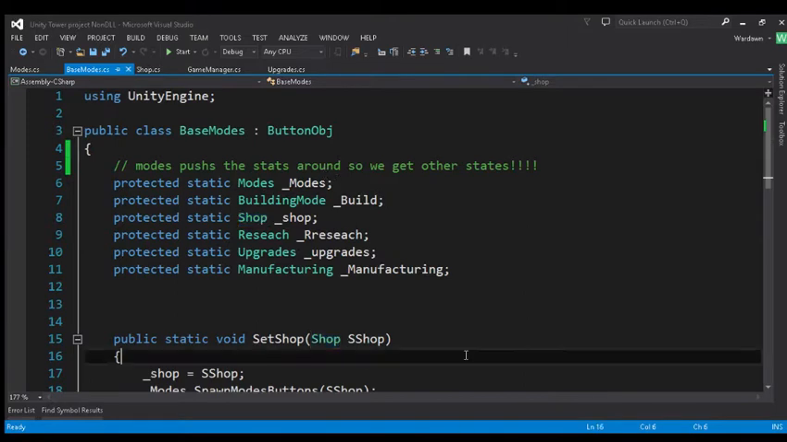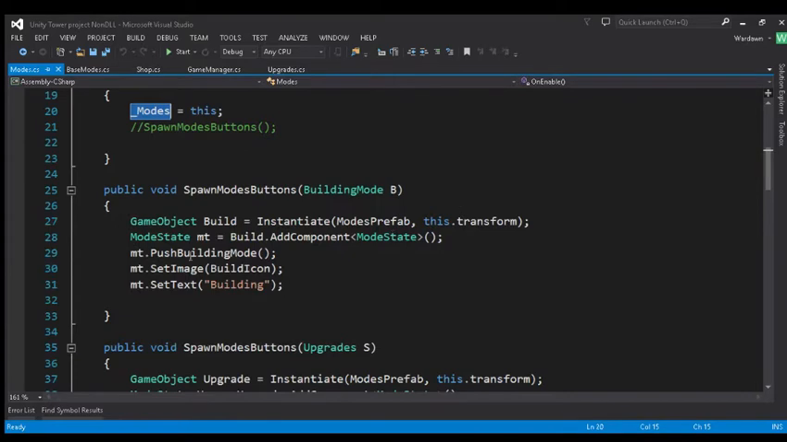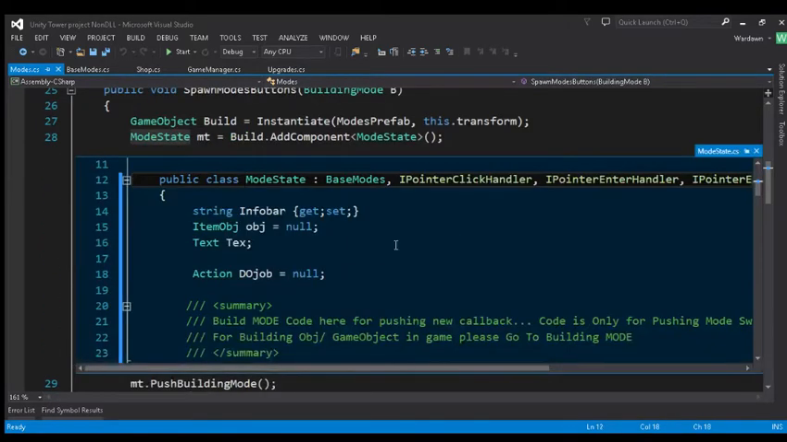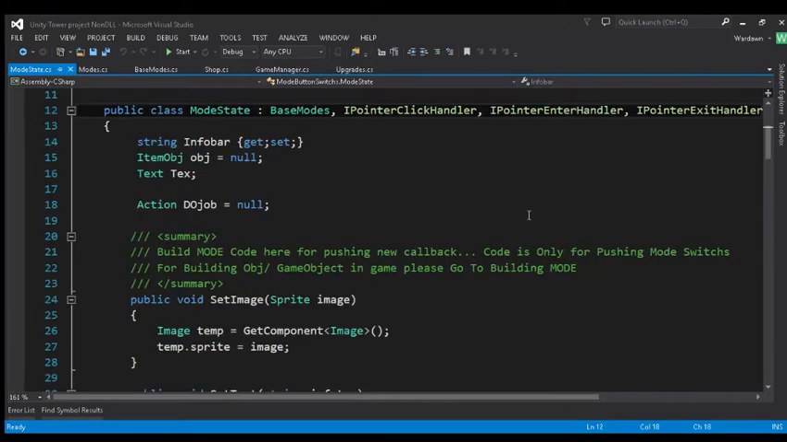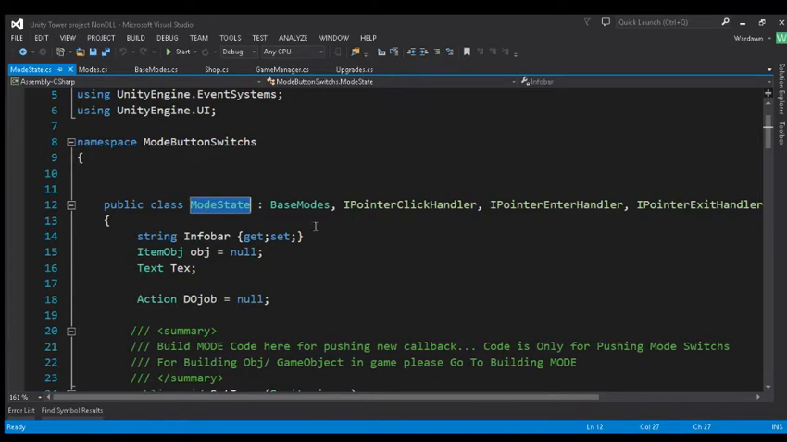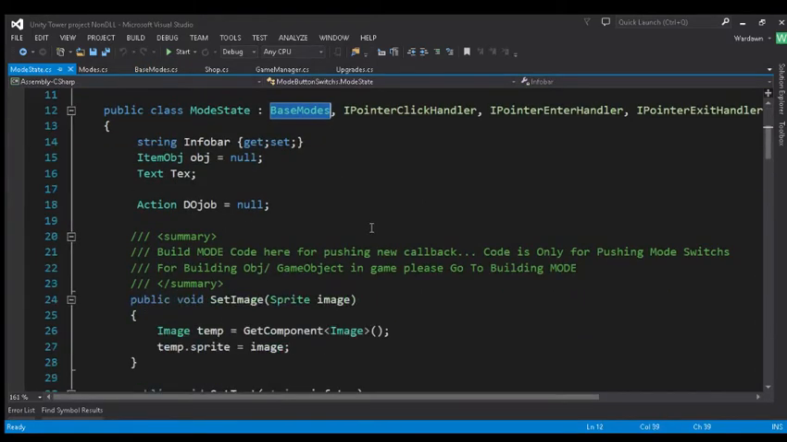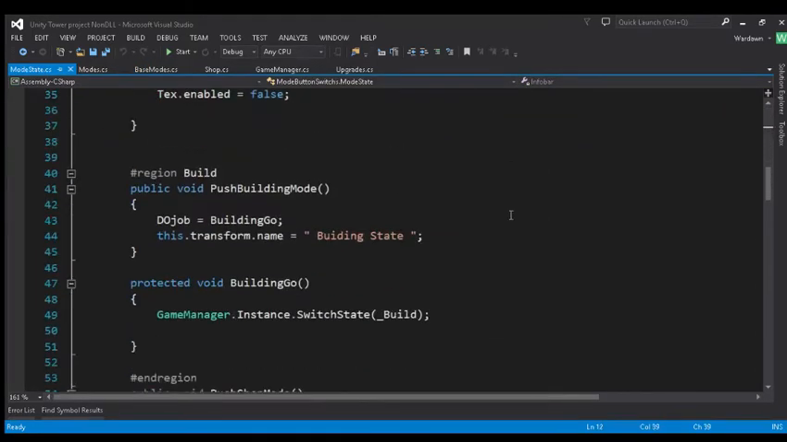When we get to buttons, and actually let's get to buttons right here. Let's get a button right here, and this will state something a lot easier than what you guys probably are thinking right now. Okay, base modes. See the state, the mode state. This is another class that inherits from base modes.